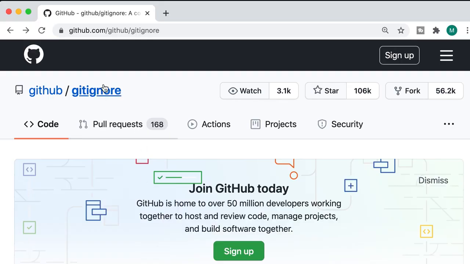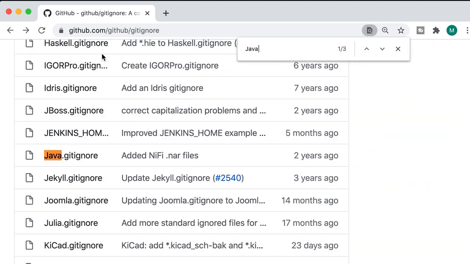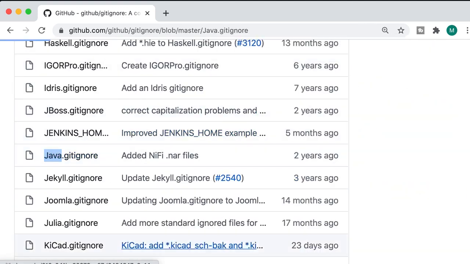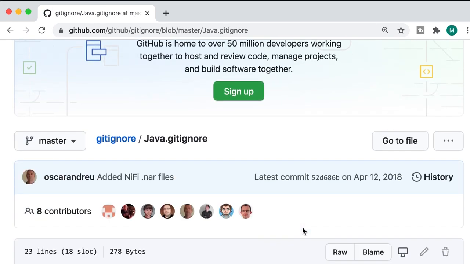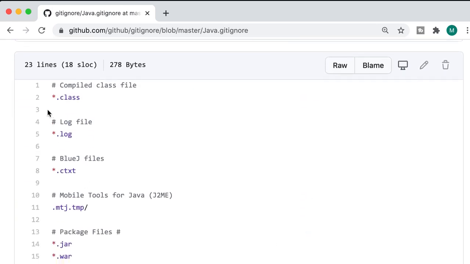Now, if you head over to github.com/github/gitignore, you can see various gitignore templates for different programming languages. For example, let's look at the template for Java. So for Java projects, it's a great idea to exclude all the class files because these files get automatically generated when you compile your code. So there's no need to include them in your repository. So here we have various patterns like all the class files or all the log files. The lines that start with a hash sign, these are comments, so they get ignored by Git.